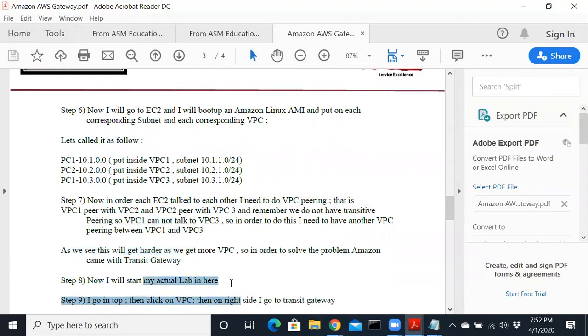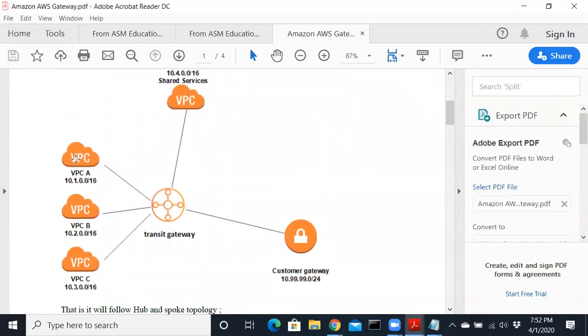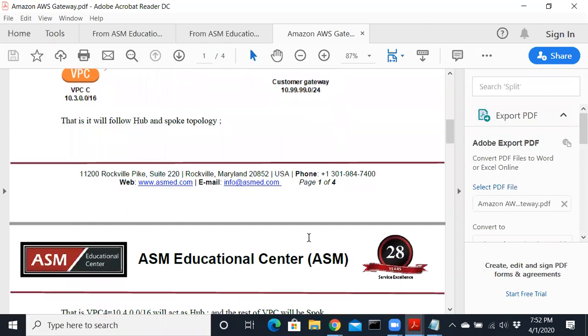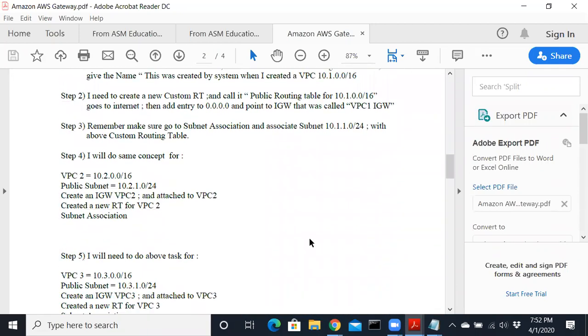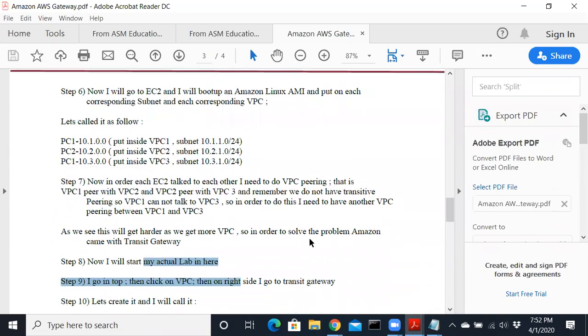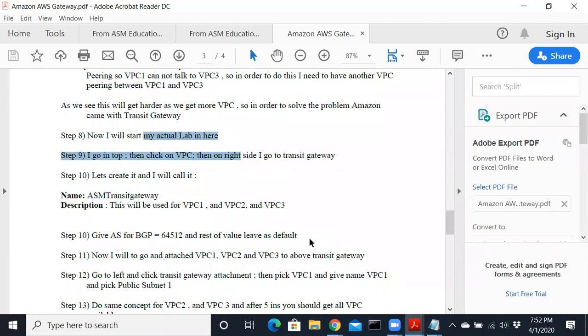Now I'm going to start my actual lab on here. Up to now, I had to set it up. Again, in order for these guys to talk to each other, you have to have peering between the dot 1 with the dot 2, dot 2 with the dot 3. If dot 1 is peering with dot 2 and dot 2 is peering with dot 3, 1 cannot talk to 3 because there is no transitive peering. You have to do peering, so it's going to be a lot of peering. So what they said is, hey, we're going to have a transit gateway in the middle, then everybody can talk to each other, okay? That's the whole idea. Again, VPC peering takes so much time, so much effort, okay?